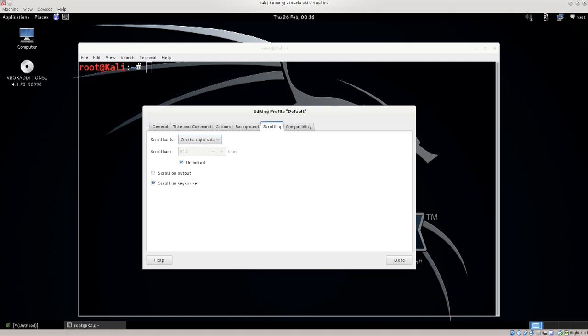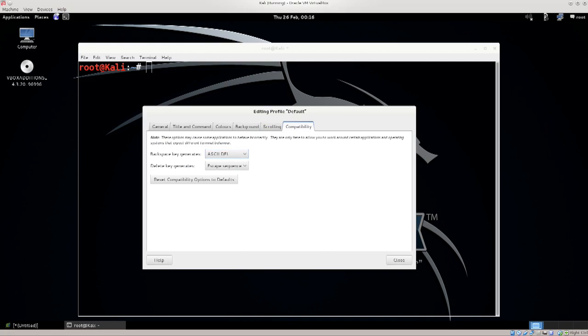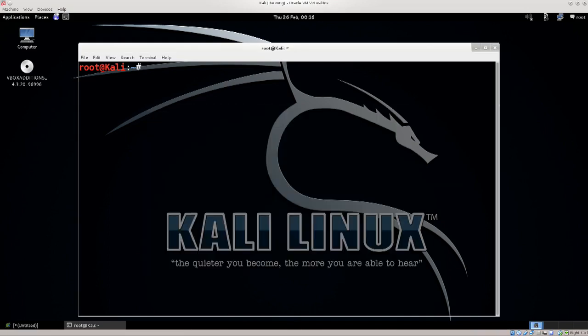But in any case, it's better to have unlimited, not only in environments such as these, but rather instead in cases such as these. You don't need to do anything here in terms of compatibility. I'm just going to go ahead and close this, and I have selected a transparent background.